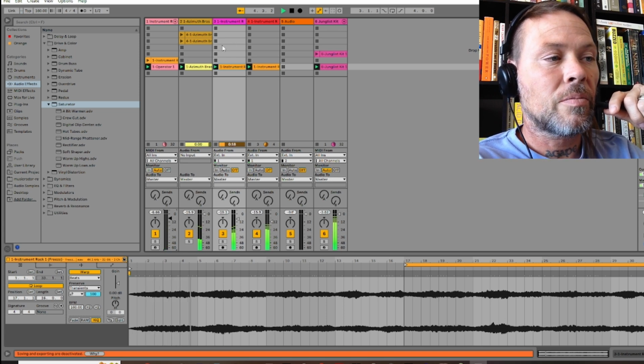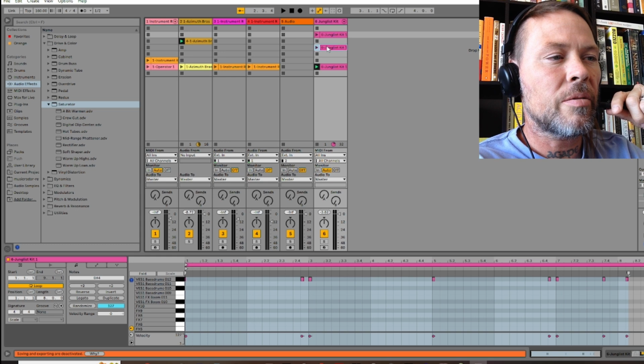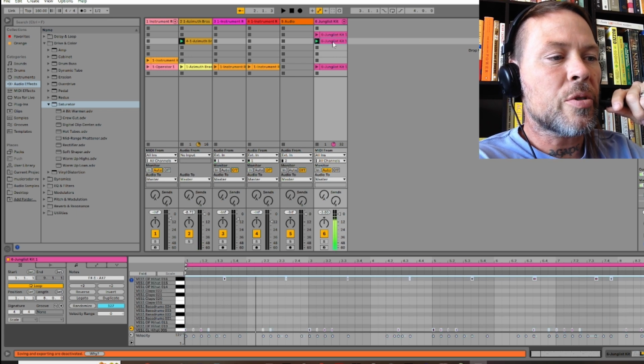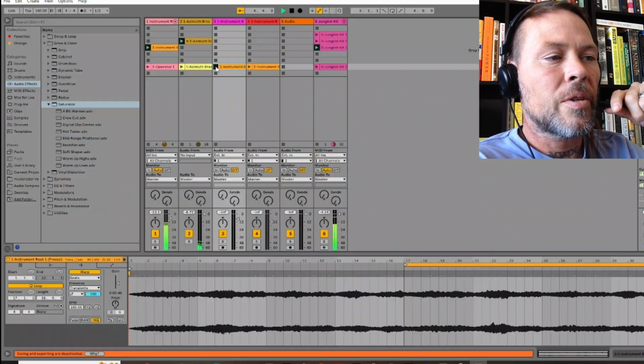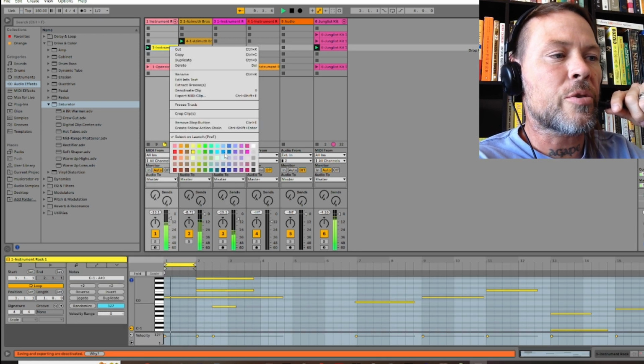Sounds good. This is where I take a couple copies of these, select all the notes, and transpose them. See. Changing some colors just so I can keep track of what's going on.